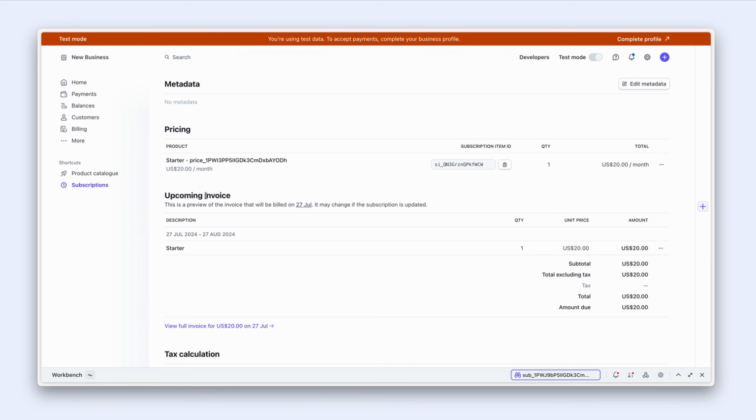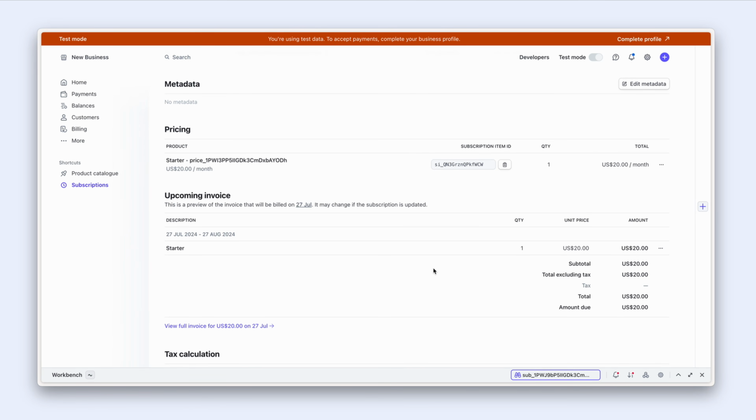We can see that we have an upcoming invoice. Today is the 27th of June. On the 27th of July, this invoice will be sent. But because it's a recurring subscription, the card details that Daniel has entered will be charged automatically. Okay, the invoice is created just for accounting reasons.